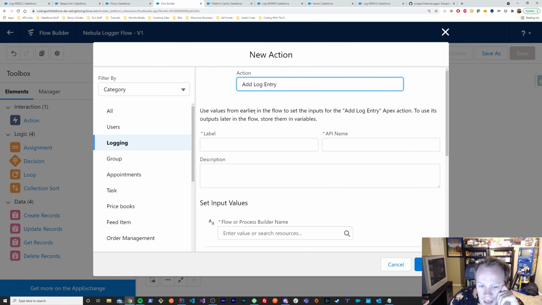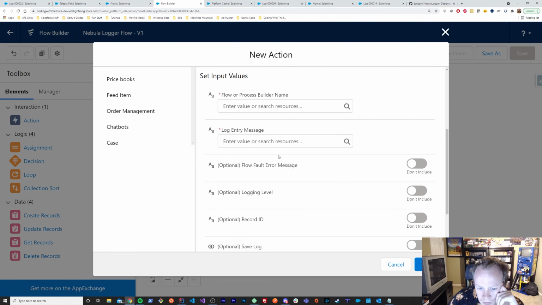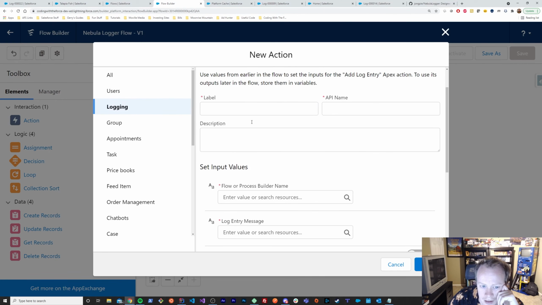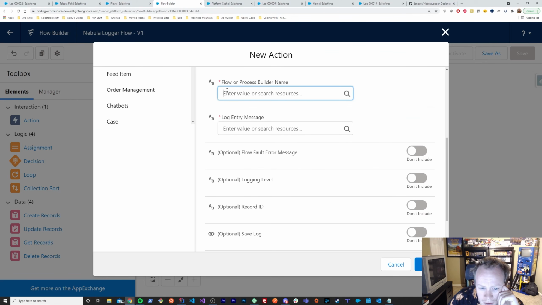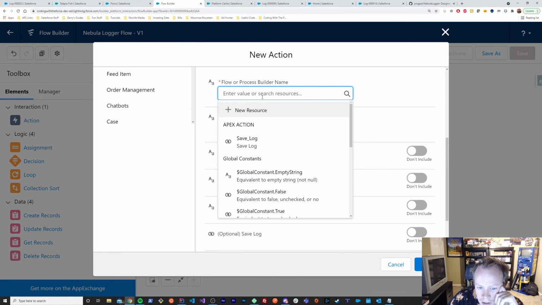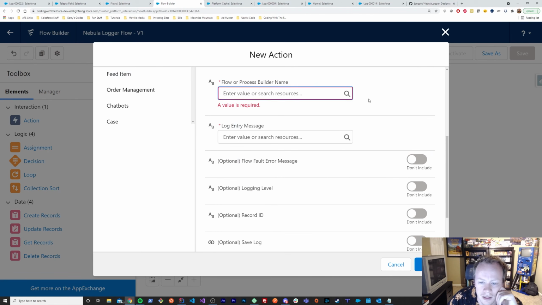So if we look at add log entry, basically in here you're going to put a label like you would for any action. This can be any name, it doesn't really matter. You're going to type in or use a variable that you've declared, the name of your process builder or flow. So that would literally be Nebula Logger Flow.